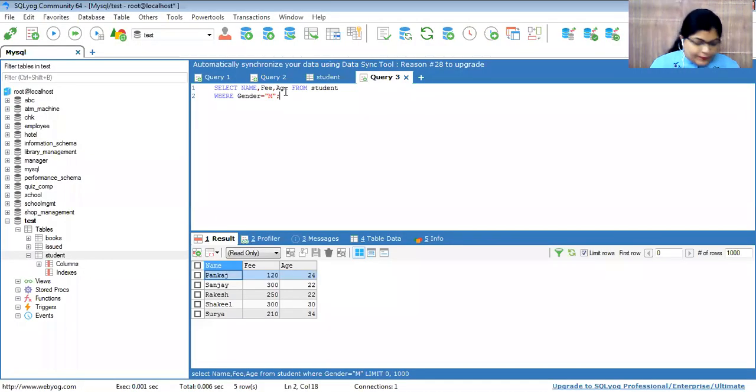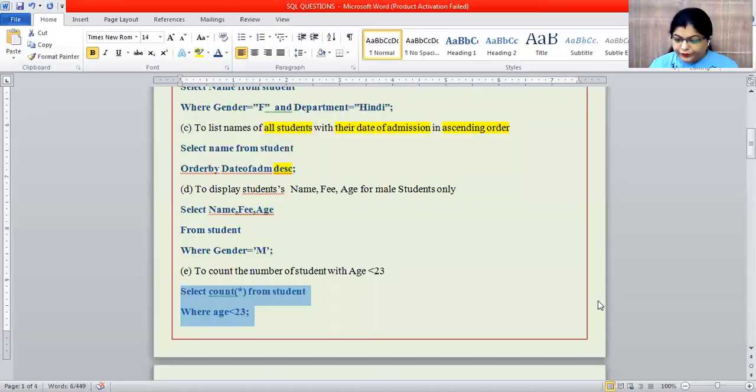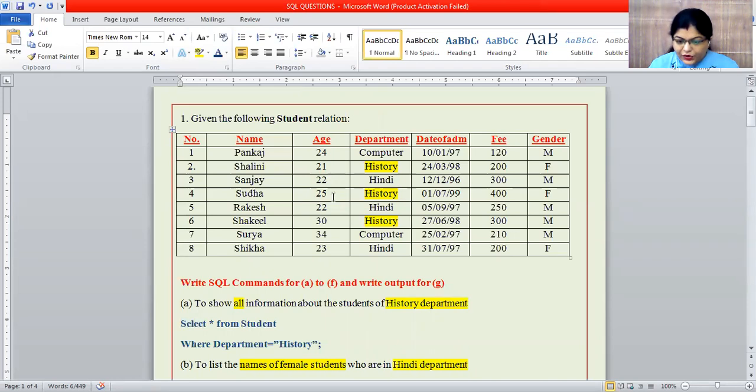So we have to write here select count star from student where age is less than 23. So just check in the table. Answer is 3. Okay, we'll go to the table itself. See, age less than 23: 1, 2, and 3. So the answer will be 3. Every answer comes within this table only.